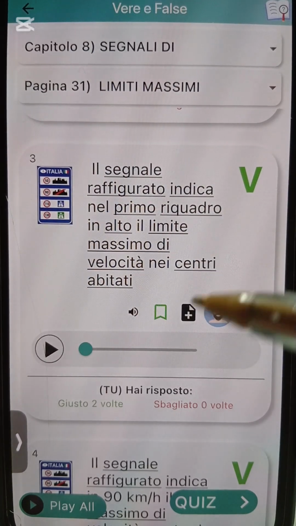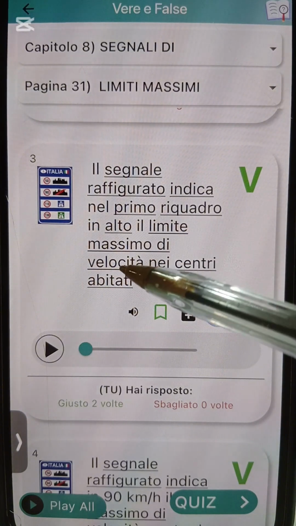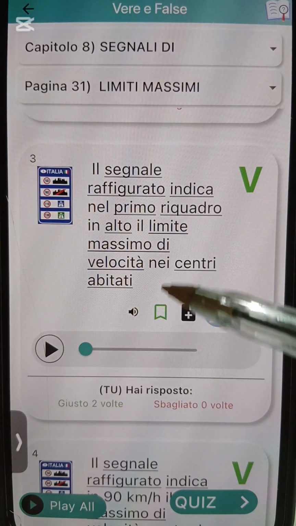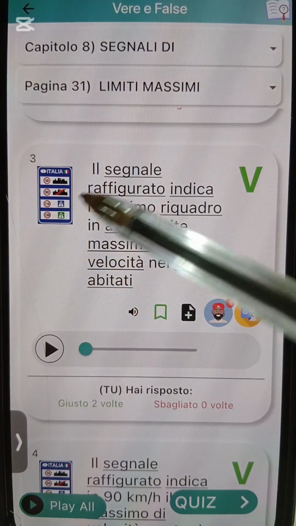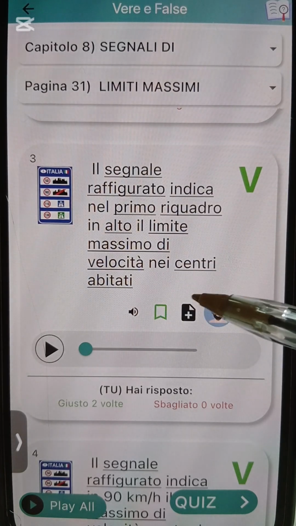Alright, e say indica nel primo quadro in the first box in alto il limite massimo di velocità nei centri abitati. E dey indicate say for the first box wey dey for up, the maximum speed limit wey dey allowed for what, city center.